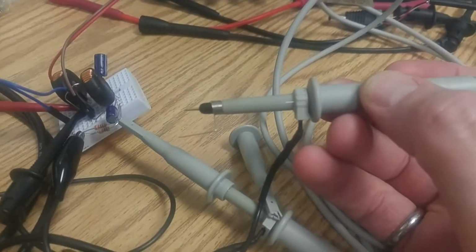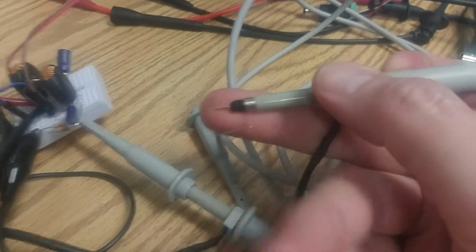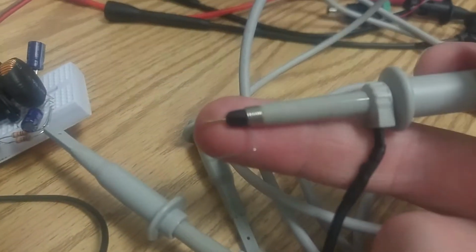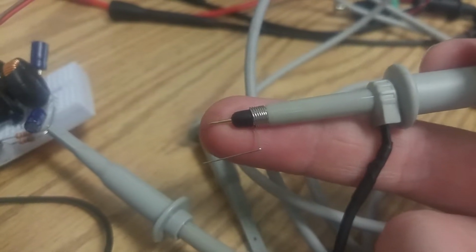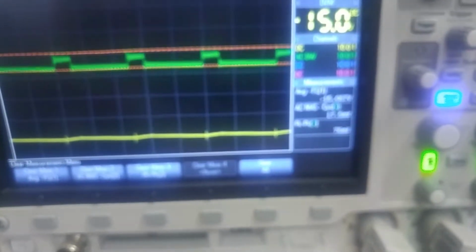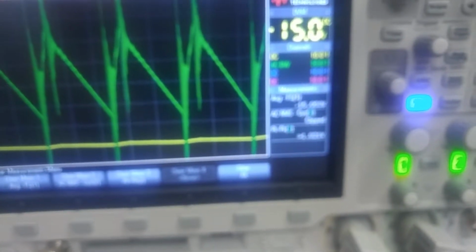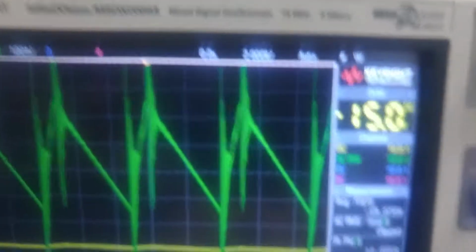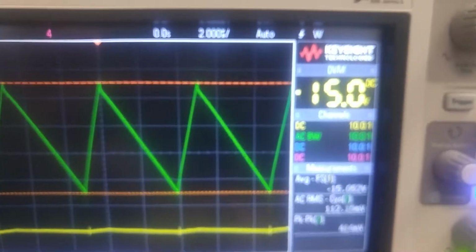Autofocus. Ground lead is much better. Autofocus, please. There it is. So now I can probe the output node and see what we get. So let's see if I can hold the camera. Here is our signal with no ground lead. And then I'm going to attach the ground lead over here. Look how beautiful that is.